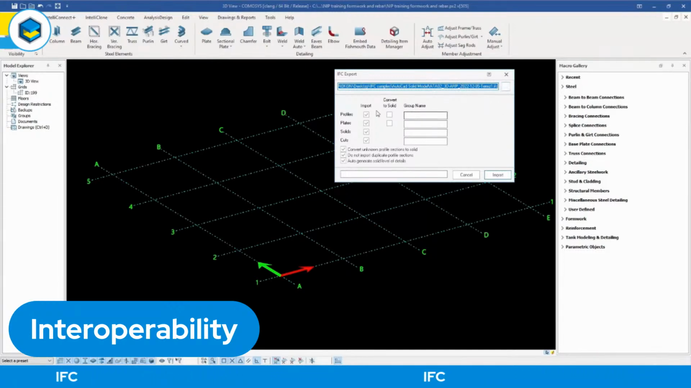But before I do that, let me explain the options over here. So on the left-hand side, we have what are we allowed to import? We are allowed to import profiles, plates, solids, and cuts. So it will try to import all the profiles in the IFC file as native objects if possible. Plates as well as native objects, even solids. So you might have some equipment or some piping or some other architectural details which you might need to import, and even the cuts which have been implemented on top of these profiles and plates and solids. You can ask COMOSYS to import them. So as you can see, it's pretty comprehensive.